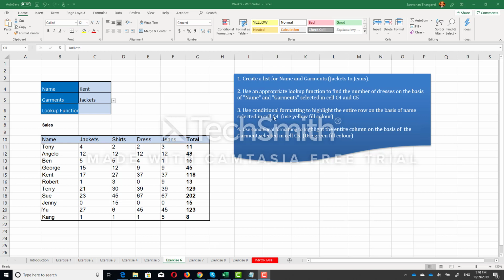This is exercise 6. Step 1 is to create a list of names and garments, which I have already done. Created the name, pick the name from here, and for the garments, it is from jacket to jeans.